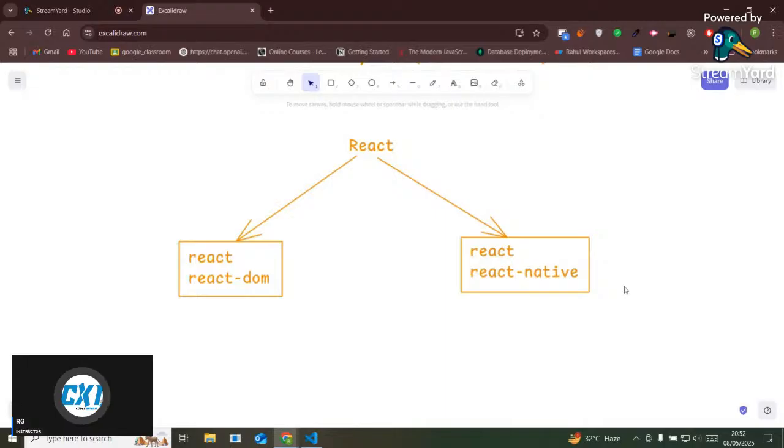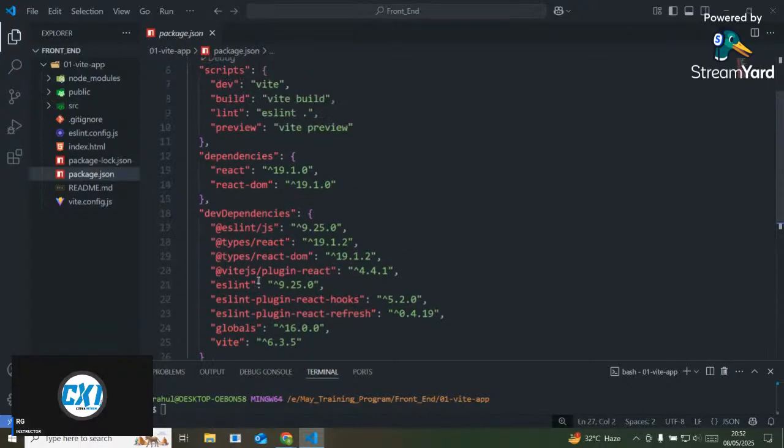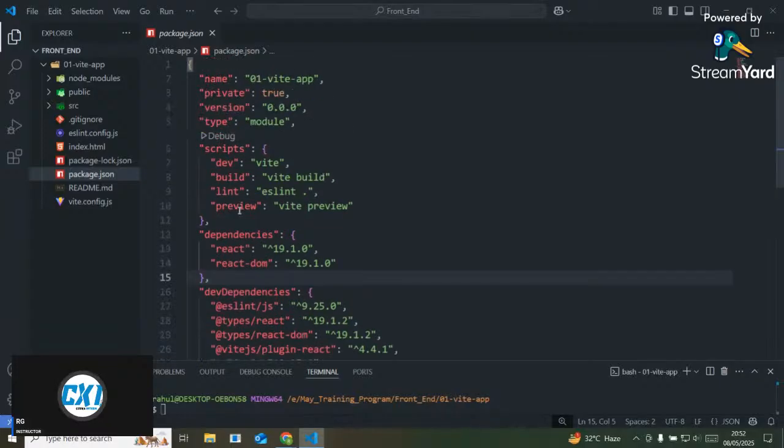In a React web application, you have React and also React DOM. But in a React mobile application, instead of React DOM, you will have React Native. Got it, guys? Okay. Now, some dev dependencies will also be there. Dev dependency means what is needed during development, it will provide. But in the deployment area, it will not work. Only dependencies like React and React DOM work.